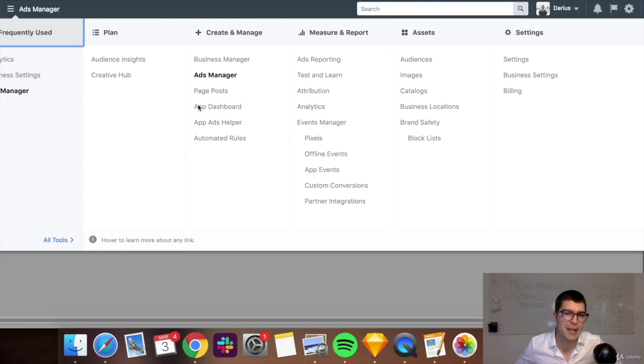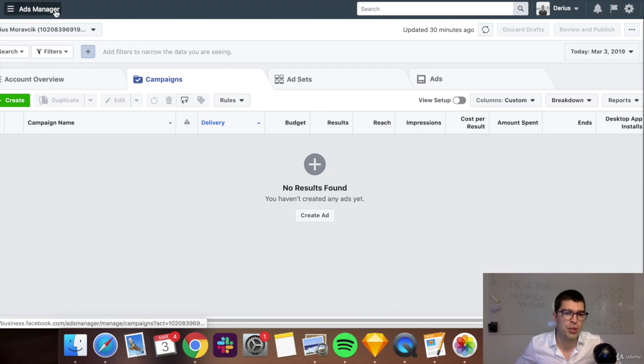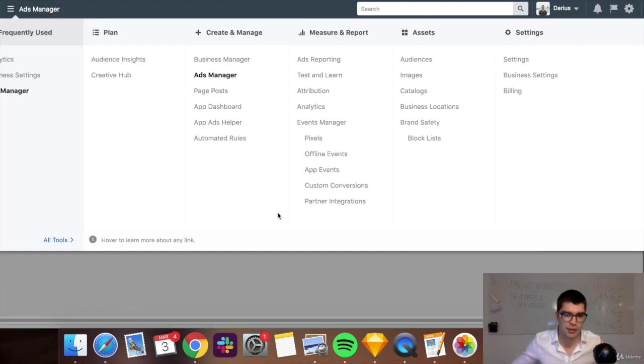So the most important one is the ads manager. That's the one we're going to be using here to set up the ads. That's the main place where you create the ads, you watch the ads, you adjust them, the campaigns and the ads and everything. So the whole structure will be in there, what we spoke about.